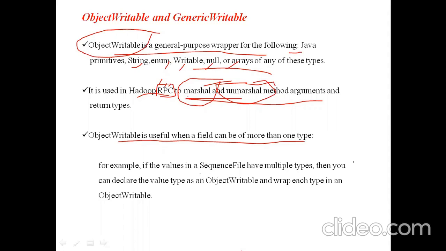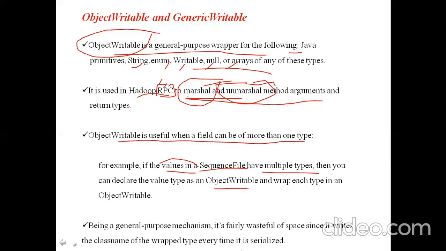If there is a sequence file in which the values are of multiple different data types, then to declare all those values we have to use this object writable, so that the entire file can be declared as a single object. We can define an object writable object. Otherwise, since the file contains many data types, we will get confused about which data type to use. At that time, we will use this one.